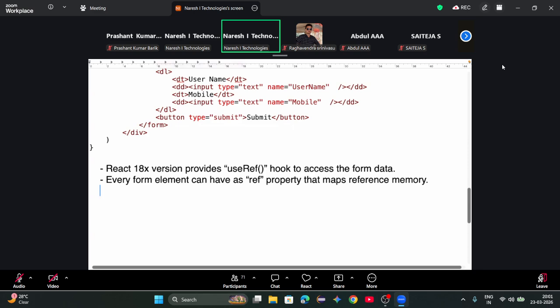So the specialty is you can store data in reference memory to avoid re-rendering. You can store data in reference memory to avoid re-rendering.